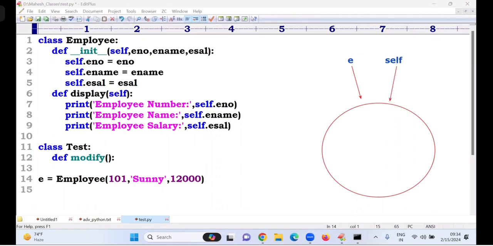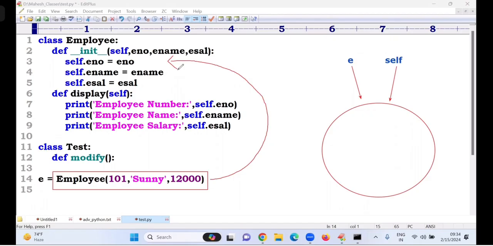Whenever an object is created, which method is automatically executed? Your constructor is executed there. So three variables are initialized. Internally, employee number equals 101, employee name equals Sunny, employee salary equals 12,000. This is the diagram up to now.